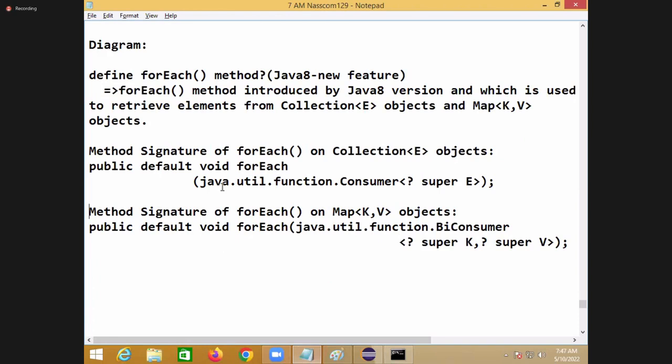Right. These are the two syntaxes. Here Consumer, here BiConsumer. The question is there today: Consumer and BiConsumer. Consumer means one element, it takes elements. Bi means two, it takes key and value. So BiConsumer will work on Map. Consumer will work on your collection.